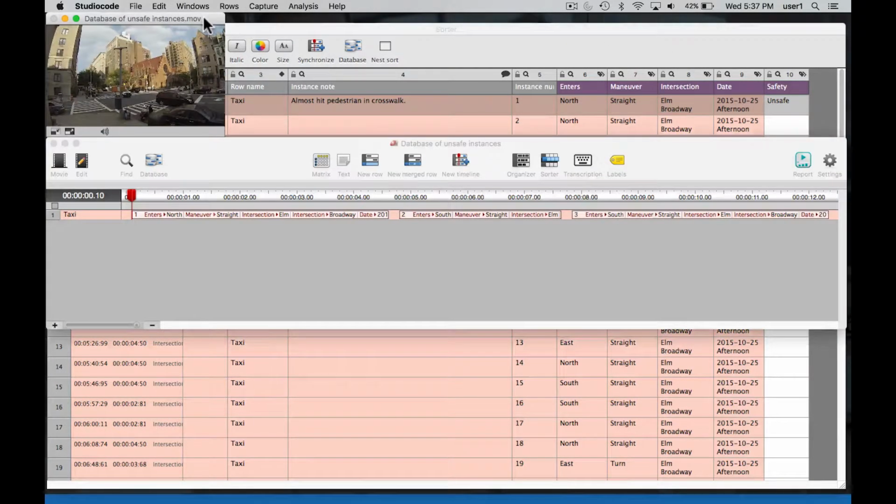Now, maybe if I have other unsafe instances further down in this sorter or other sorters, I could add them to this database as a repository, that stands alone for further analysis.